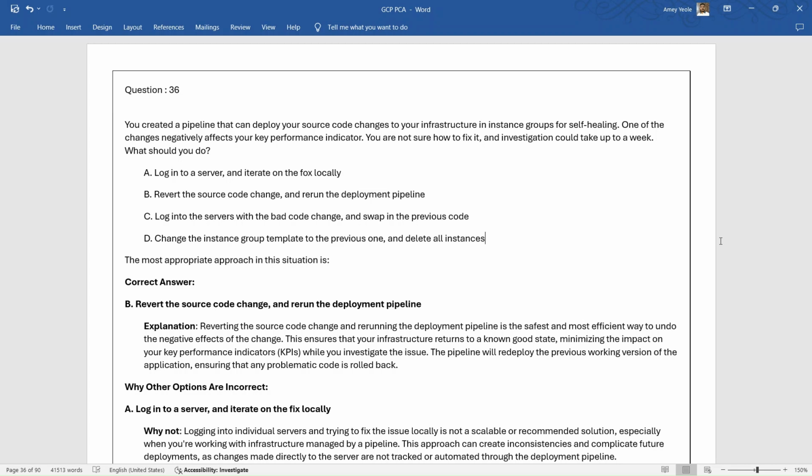The most appropriate approach in this situation is correct answer B. Revert the source code change and rerun the deployment pipeline. Explanation: reverting the source code change and rerunning the deployment pipeline is the safest and most efficient way to undo the negative effects of the change.